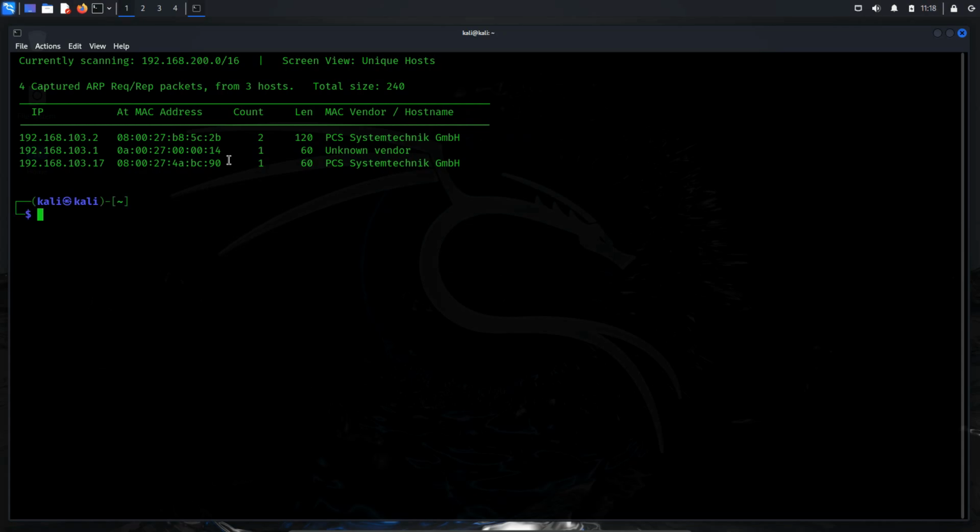The command output displays a list of devices detected on the network, showing their IP and MAC addresses, as well as the associated vendor. Our target machine's IP address is identified as 192.168.103.17.